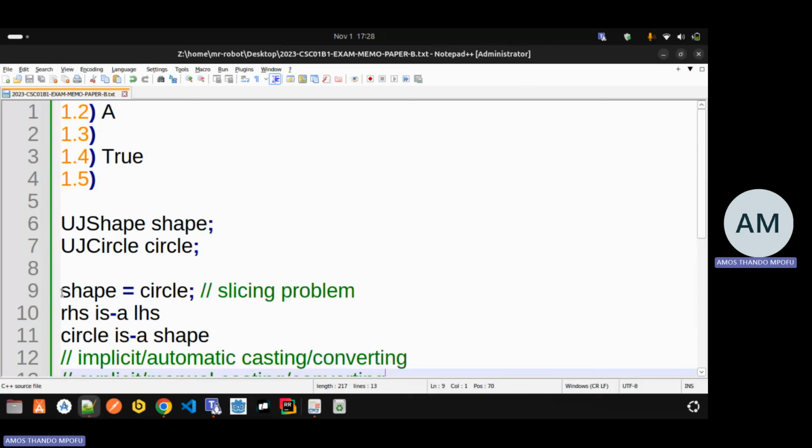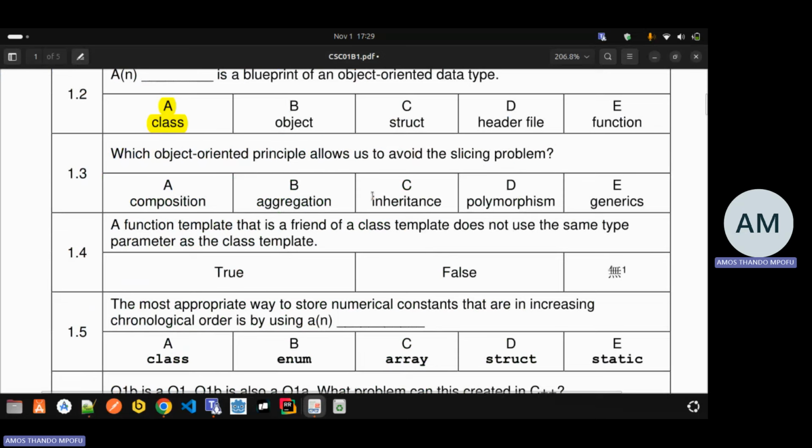So the question is, how do we fix this? How do we fix this thing of losing information if you're casting from the subtype or the subclass to a superclass, basically converting the child to a parent type? What object-oriented principle allows us to avoid all of that? There's a lot involved here.